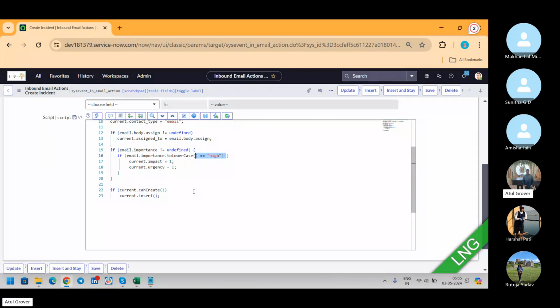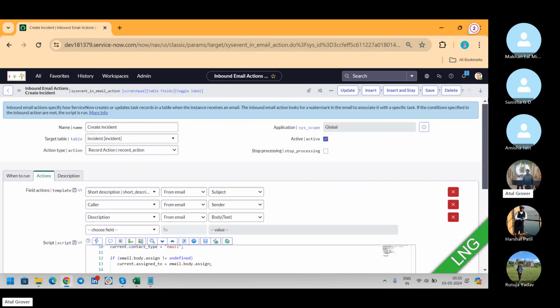We will insert at the last, and then you save it and send an email to ServiceNow with the proper address. Then you have to go there first.